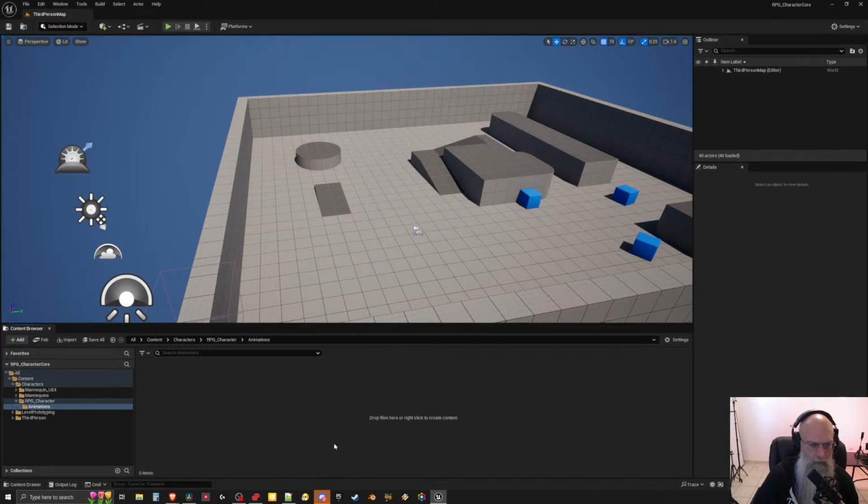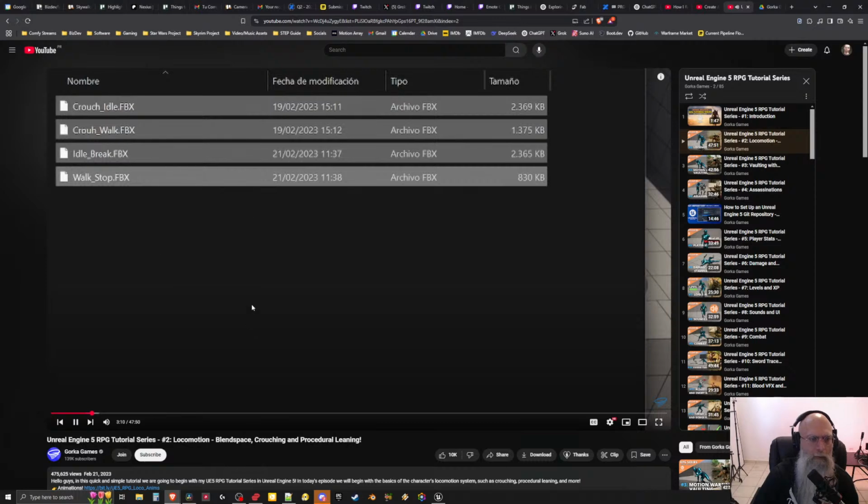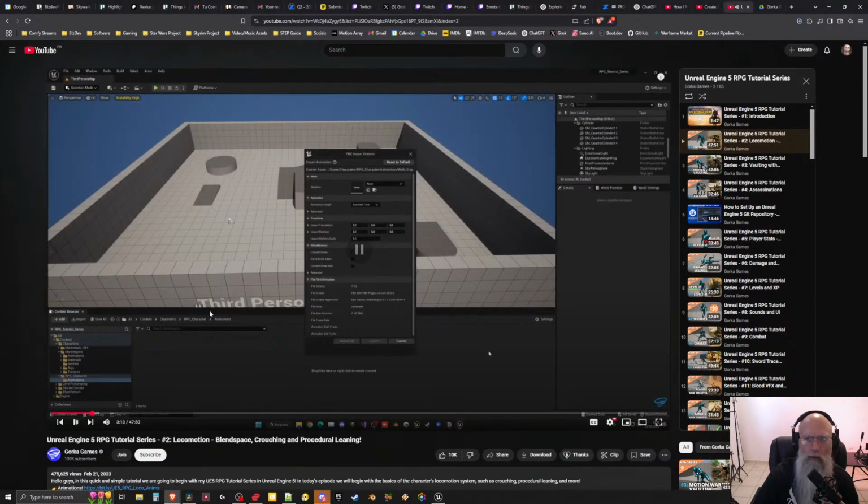I don't know if I would have made a zip, but if so, just unzip them. Now select all of them and just drag them into the content browser.